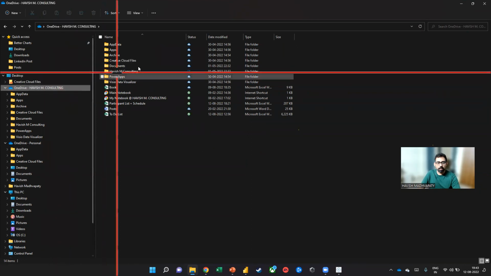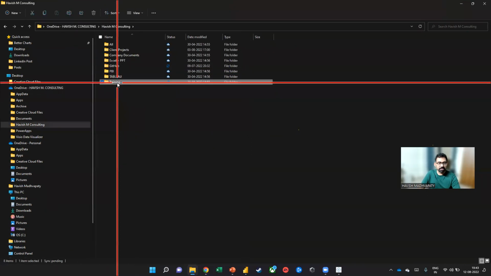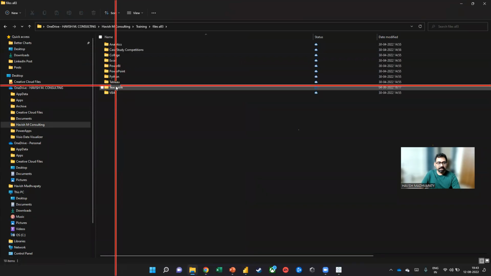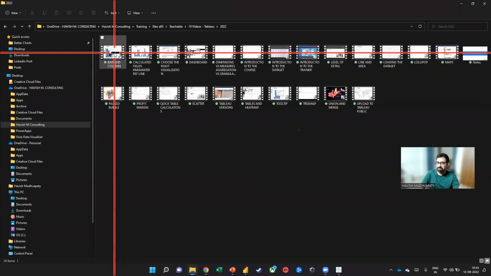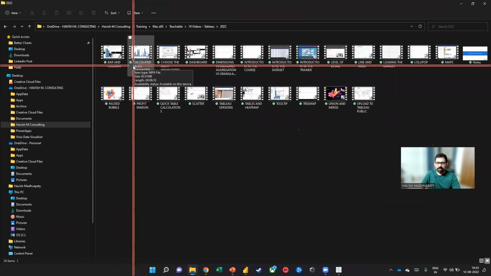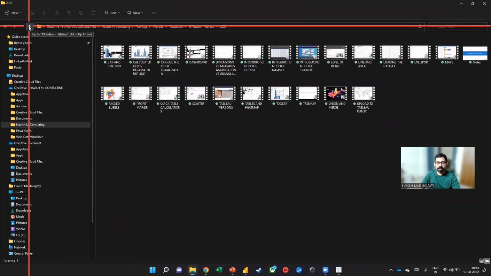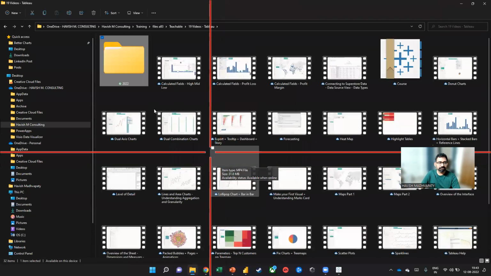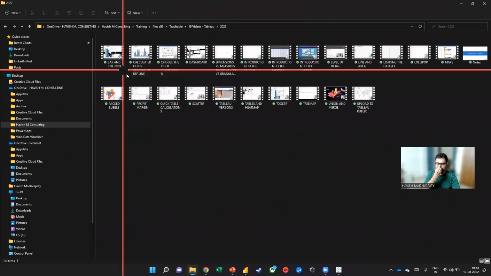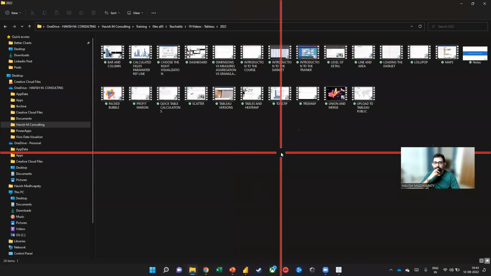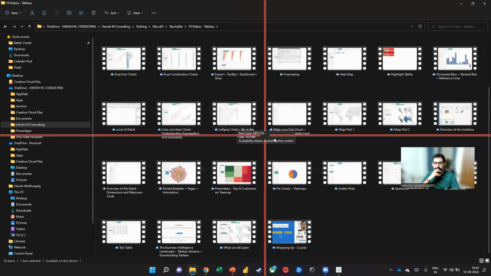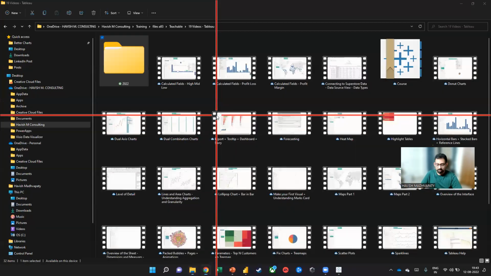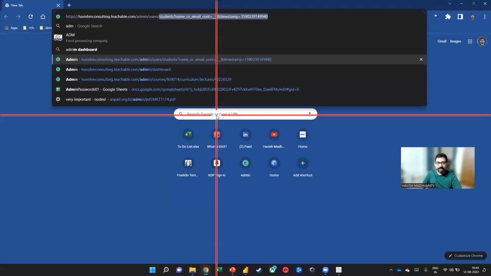I will come to one of my folders, which is training and files and teachable and Tableau. This is from my course as well. So this is something I've covered in more detail in my online course. Okay, where are the files? That's quite odd. Okay, it seems I don't have the files with me. Just give me a moment to try and locate them.